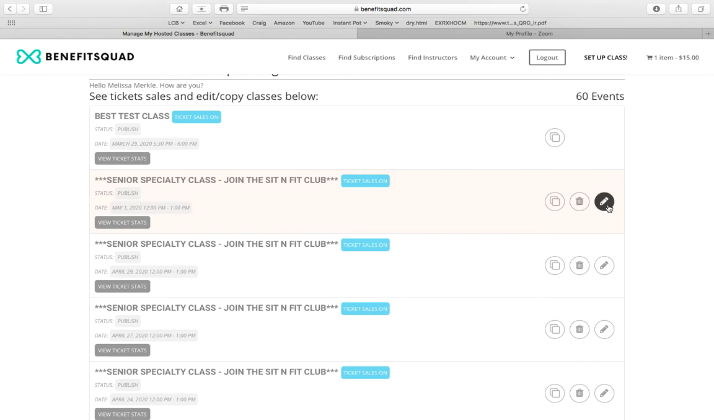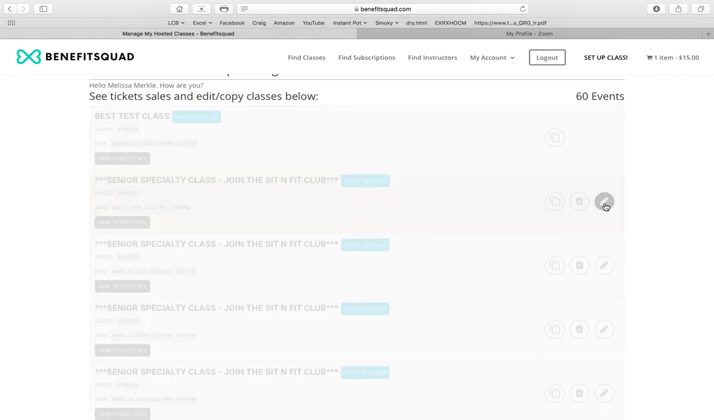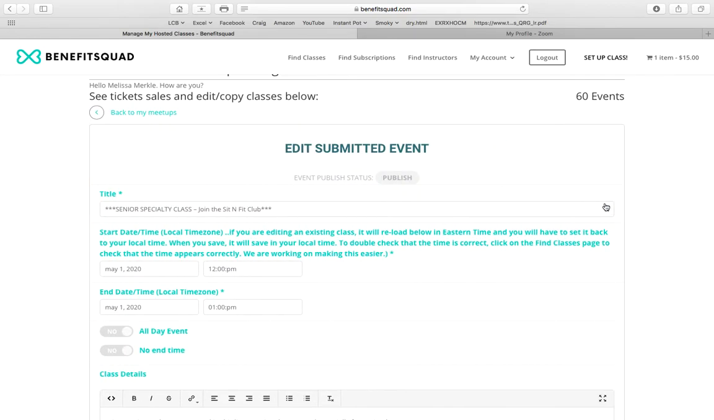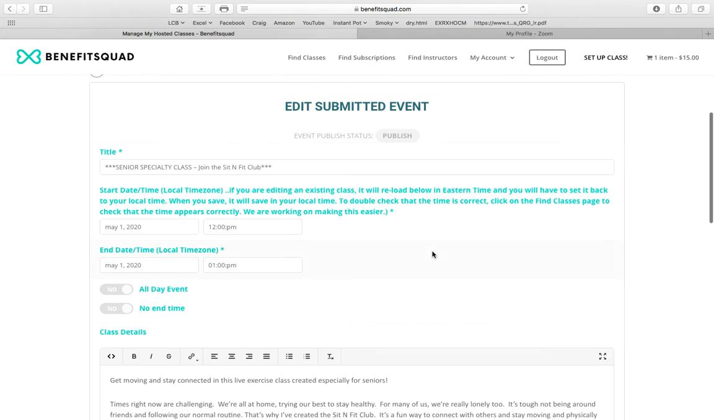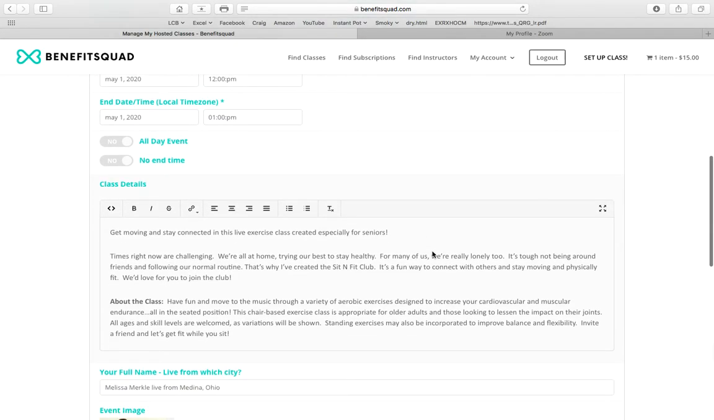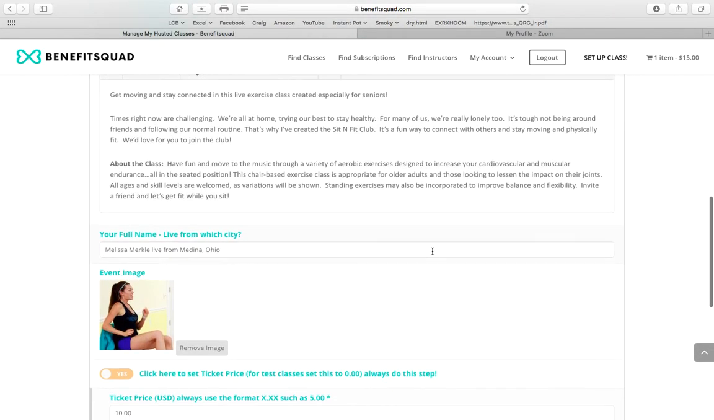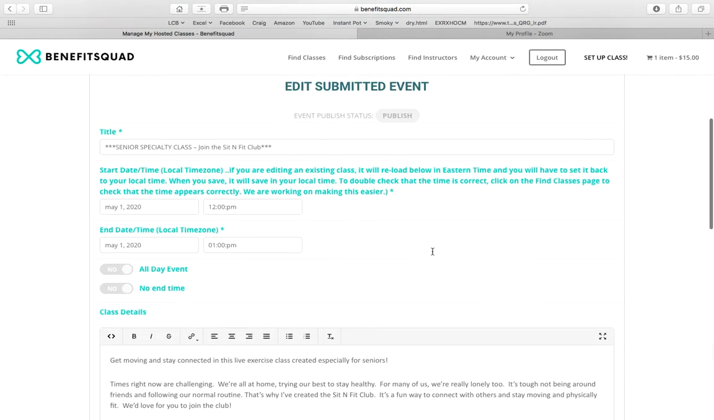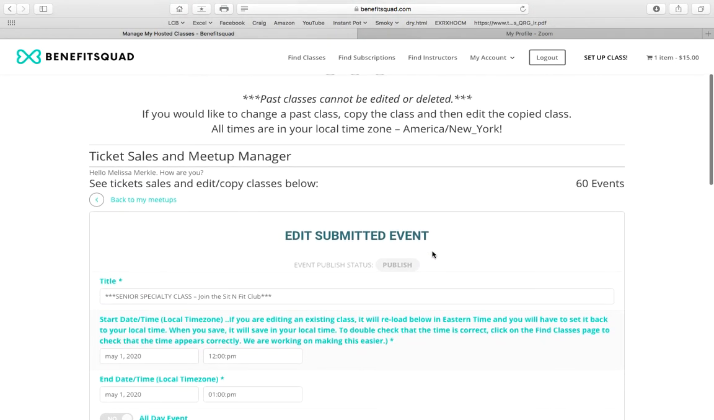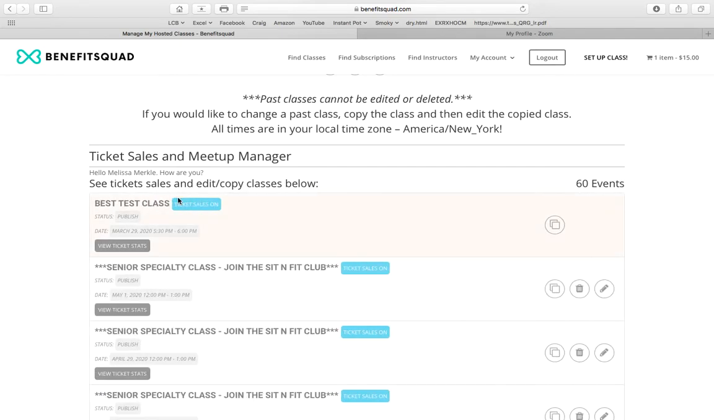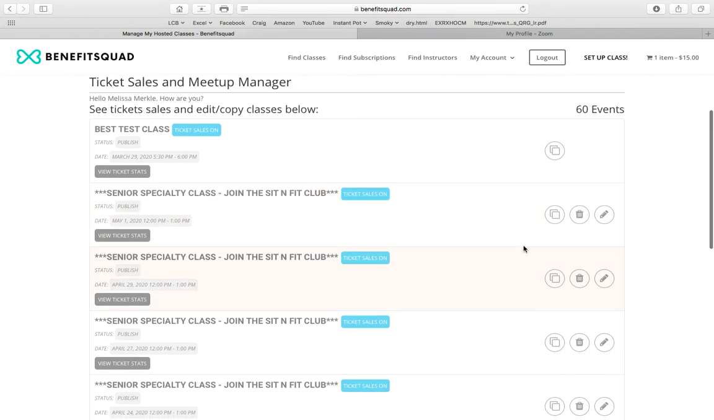All right, you can click on this button, and well, let's do it. So it's going to take you back to this screen that looks exactly like it did when we were setting up that class. So you can go in here and you can edit any of this information right here. All right, so the other option, you can trash the class. So if you need to cancel the class for any reason, go ahead, you can trash it right there.